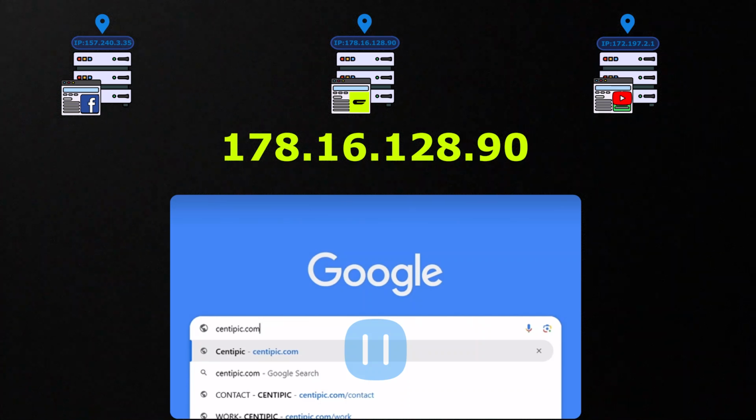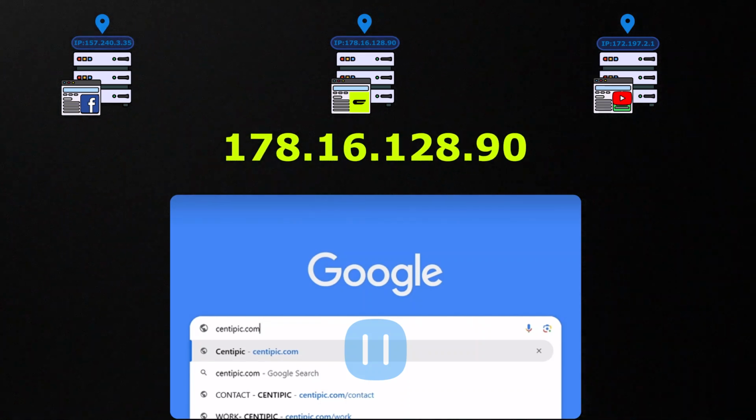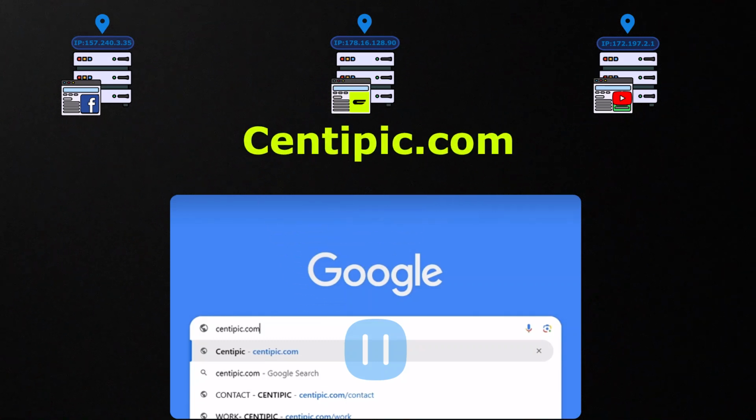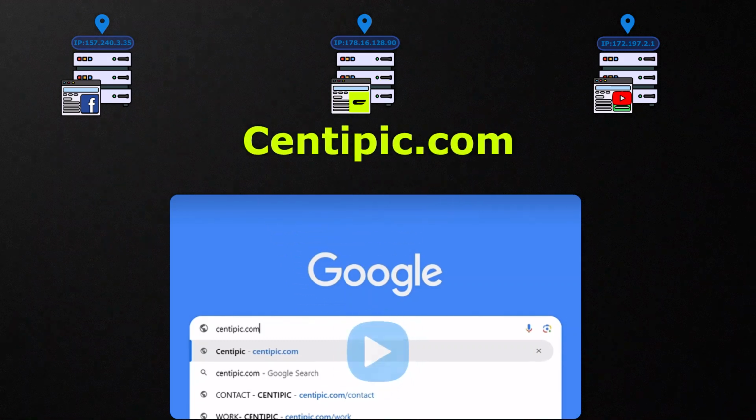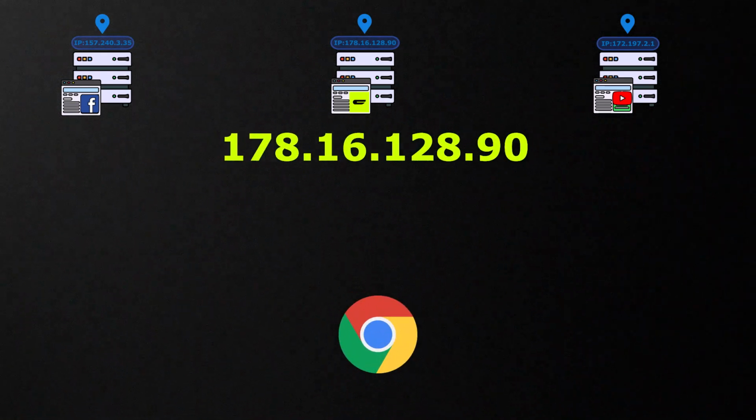But in real life, we don't type IP addresses directly. It would be impossible to remember them all for every website. That's why we use domain names. In simple terms, domain names are human-friendly labels that are easy to remember. The problem is, browsers still need the IP address.